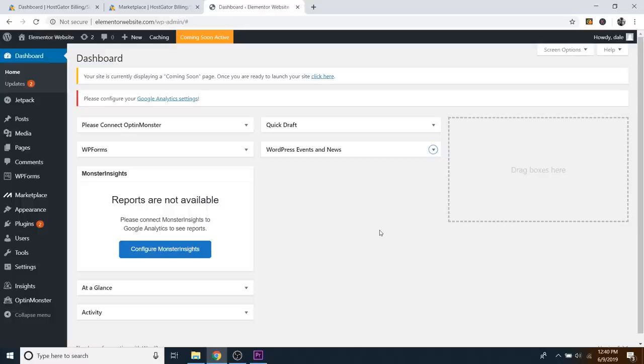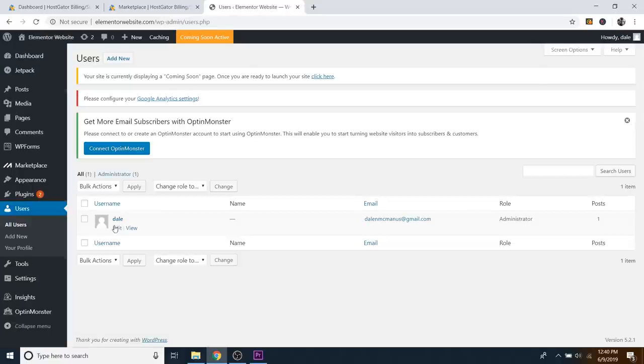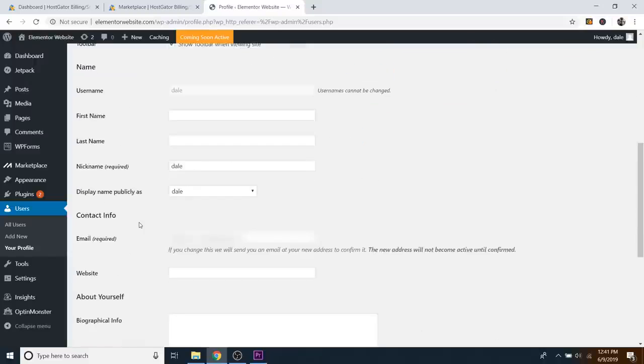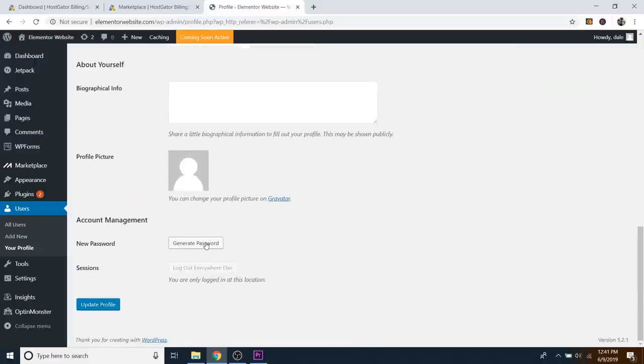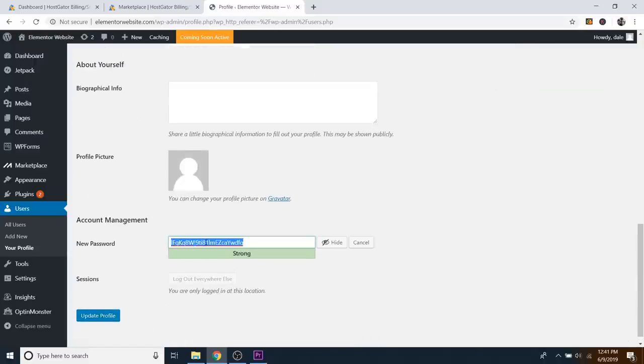So now what we're going to do is change our password. So in order to do this, just go on over to users and then just go over to all users. And then just click on your name. And then just scroll all the way down to the bottom and click on generate password. Cool. Now delete that crazy one and then let's put in a new one. So this should be something that's easy for you to remember. Cool. Now just click on update profile.